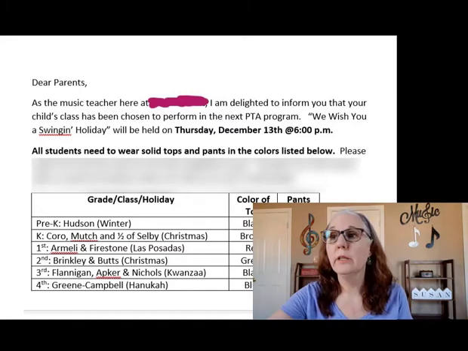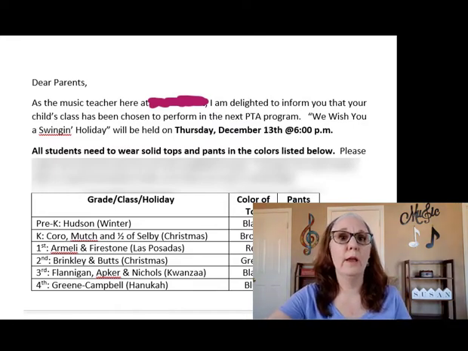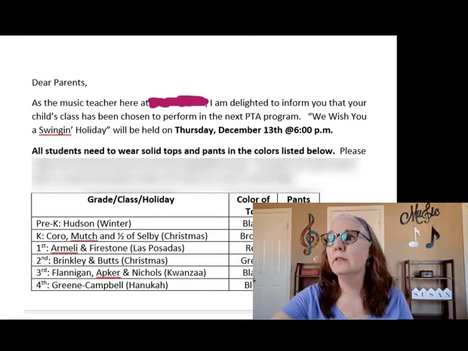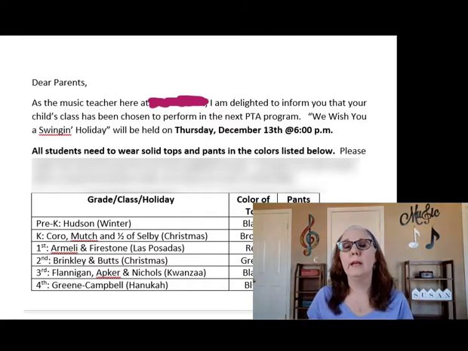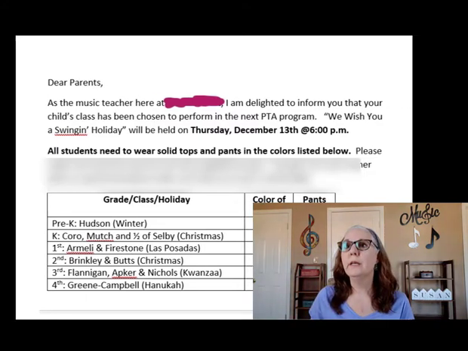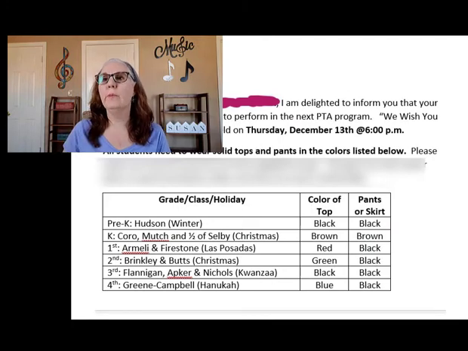So we're going to look at a parent letter because you do need to let the parents know that it's coming up and what the children need to wear and times that they need to come and all that. So here we go. So you can see that I said, "Dear parents, as the music teacher here at," and I'm not showing you my school's name, "I'm delighted to inform you that your child's class has been chosen to perform in the next PTA program." Then I name the program. And I tell them when, and I always put that in bold. And then you can see my little chart that I put up there.